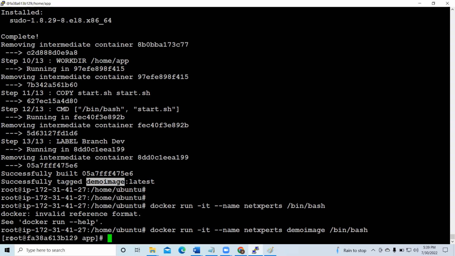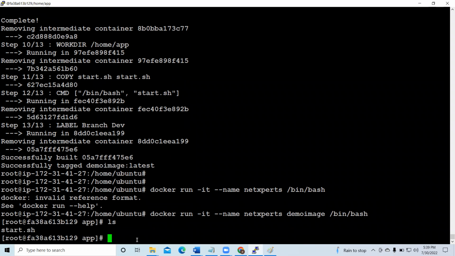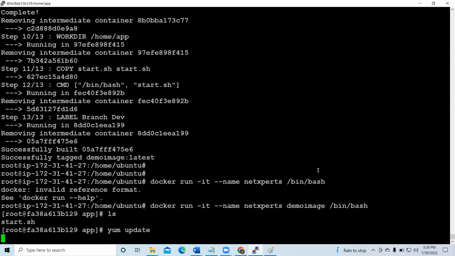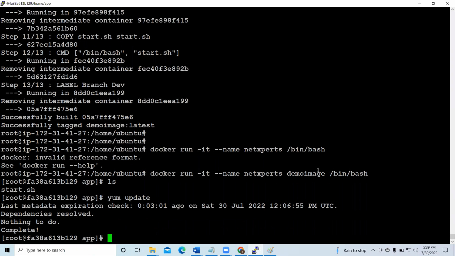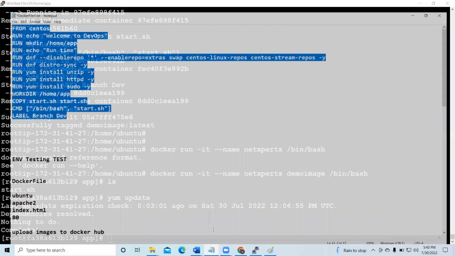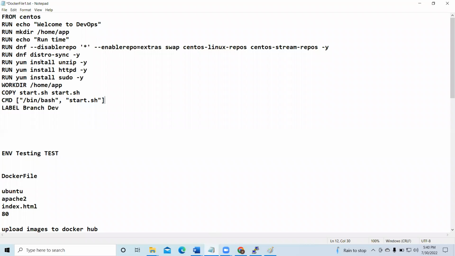Now we are inside the container. Right? We are inside the container. Say just type apt update. Now, guys, we already updated. See, we already updated. See, this update.